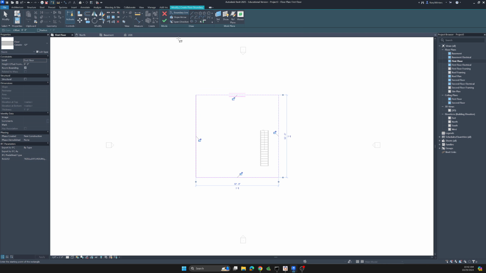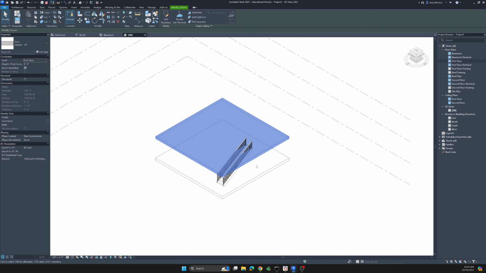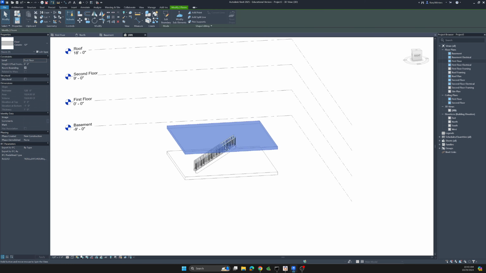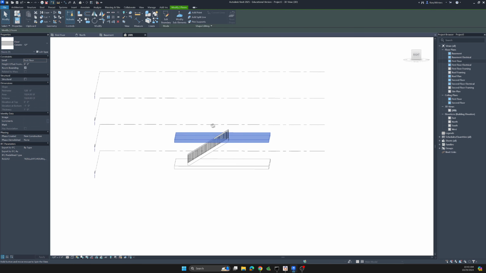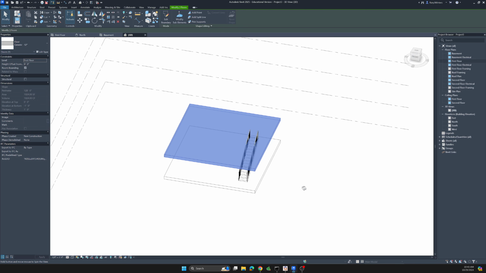Okay, so at this point you could actually draw a space for the stairs, but I'm going to show you the wrong way, I guess. So we'll see what happens. We go to 3D view, and you can see that the stairs are fine. If you hold shift and the center mouse button down, the stairs look good. The only problem is there's no space in the floor for them.